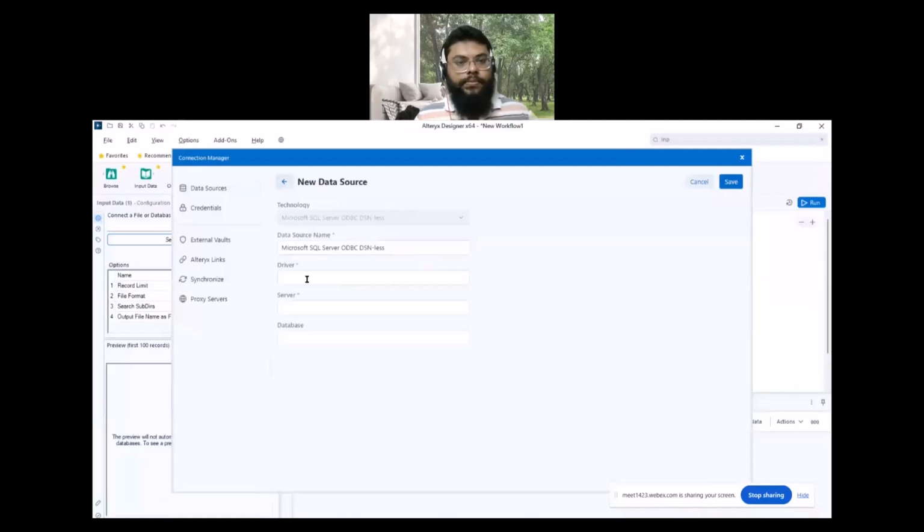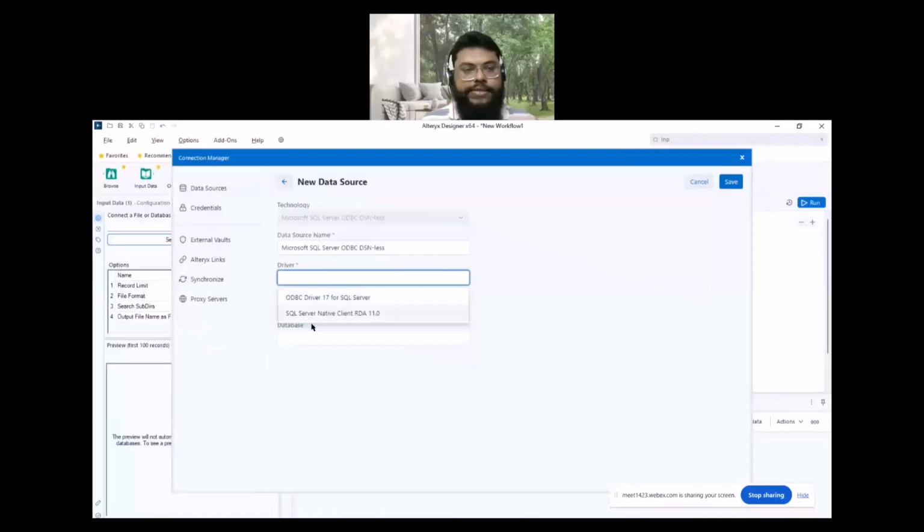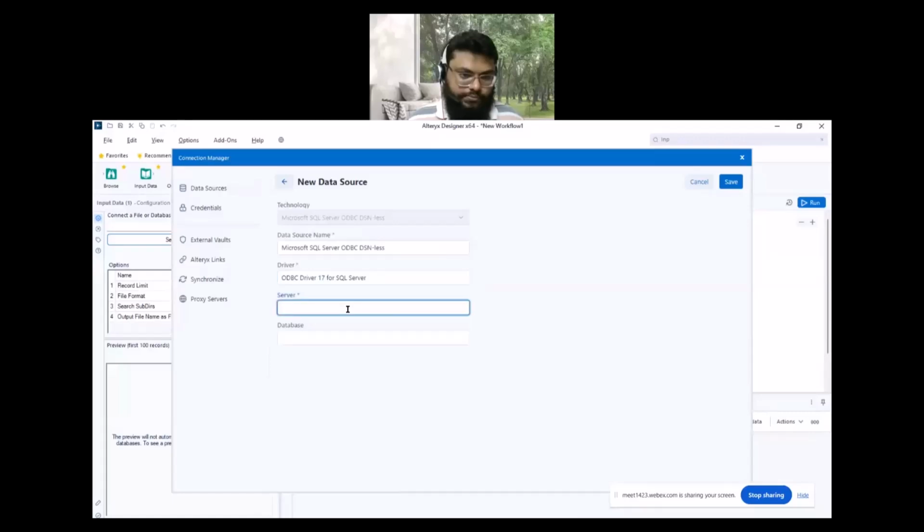And here, driver name. Okay, it's displaying here, right? Select ODBC driver 17. And then the SQL Server name. Let me check your SQL Server name.